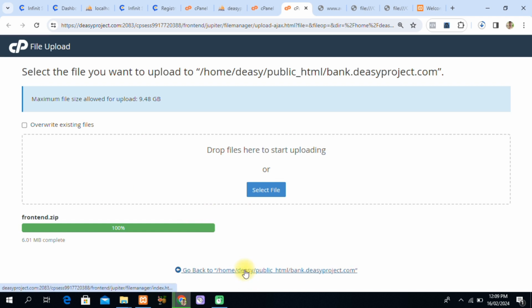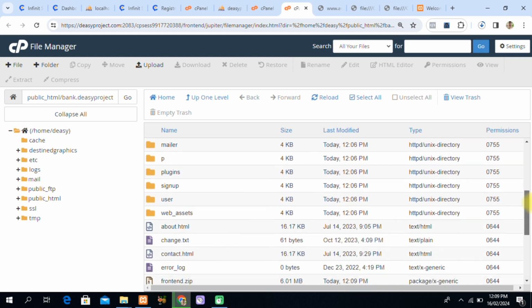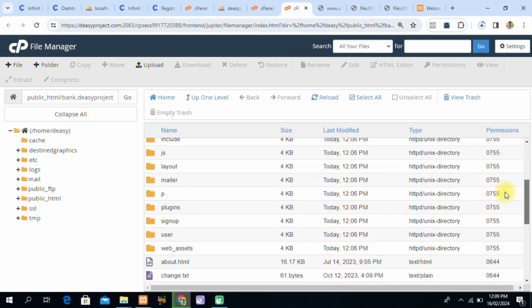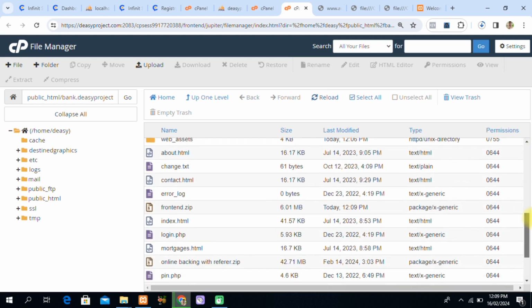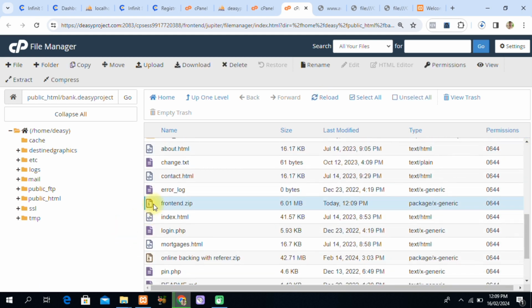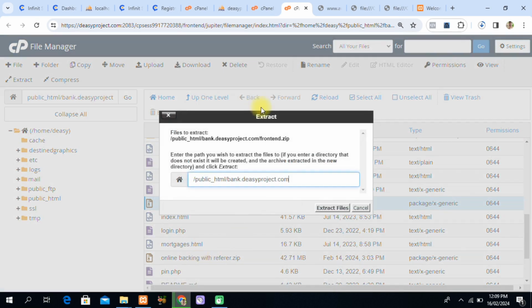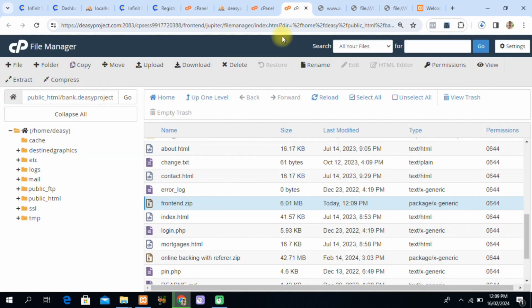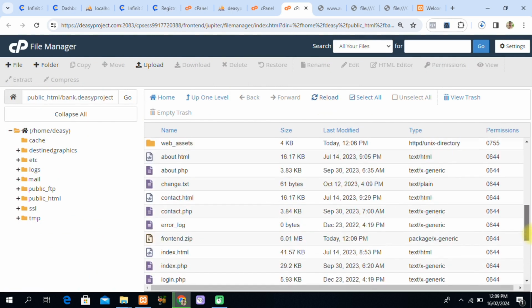Now we can go back to the home page. As you can see, our back end is extracted now. Then we are going to reload it so we can see the front end file we just uploaded. So just locate the front end file, and this is front end.zip. Now we're going to extract this front end.zip file. We just give it a while. It's extracted now. We close. Okay, so if we reload, we are going to see index.php file.